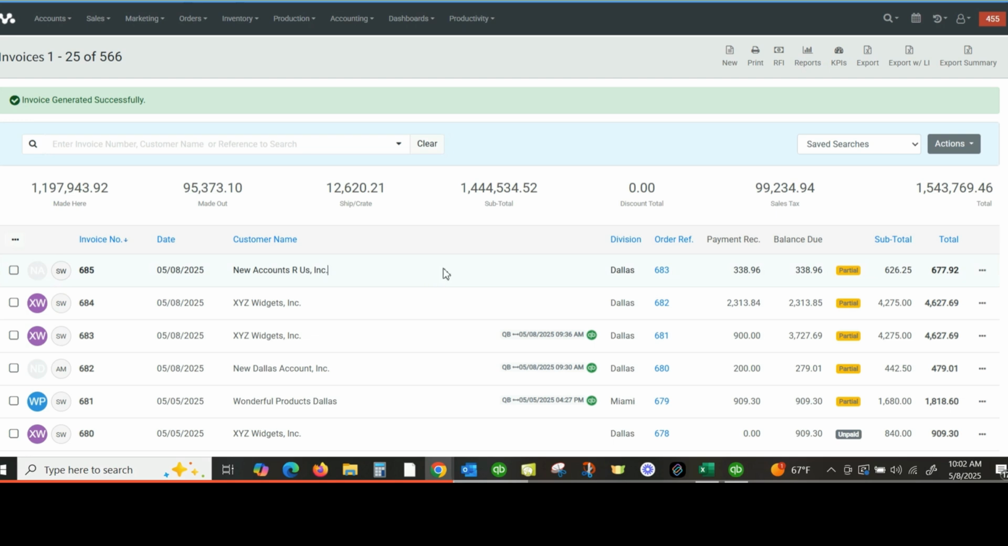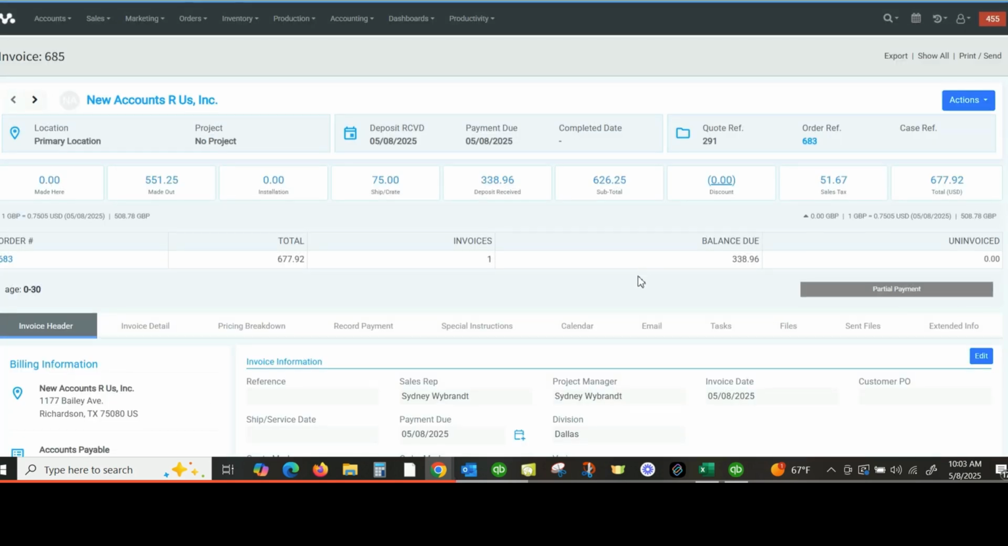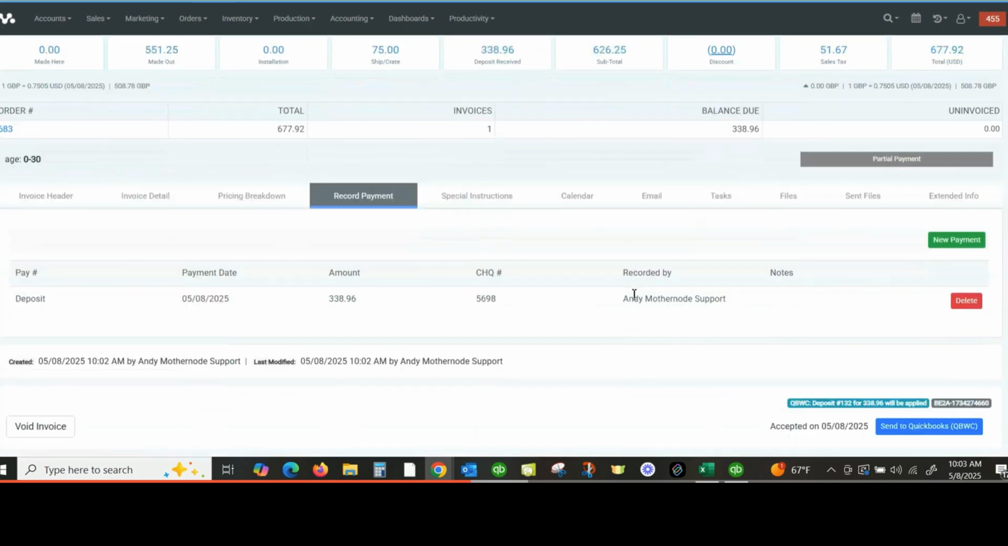Here's the invoice. And now when I go into the invoice, I can immediately see that the deposit payment was deducted from the total of the invoice, shows an adjusted balance due, which is good. And then as always, under record payment, it shows the deposit that is now a payment, so none of that has changed as well. But on the sync side of things, I'm going to sync it just as I always have.